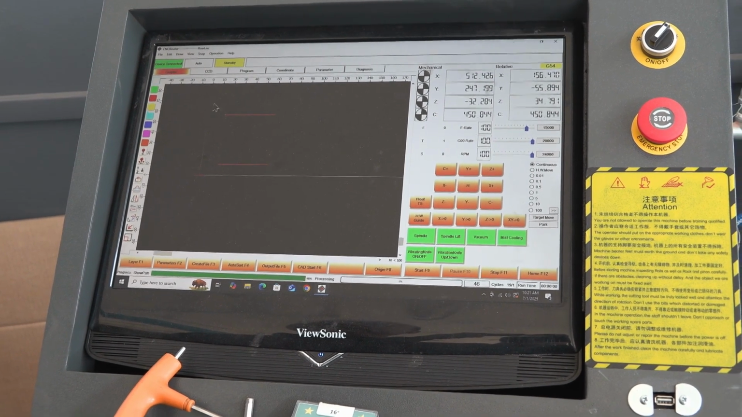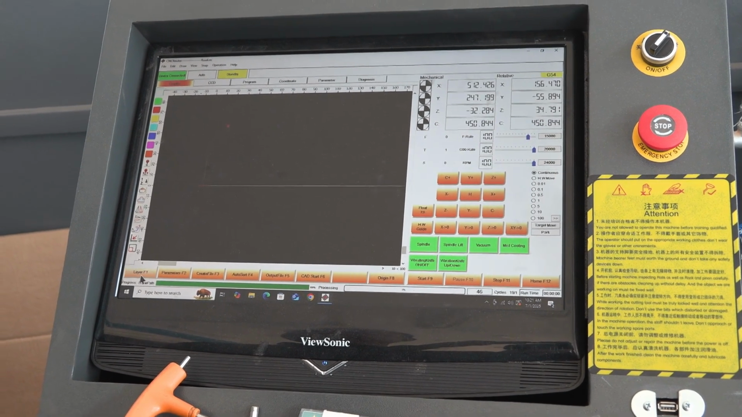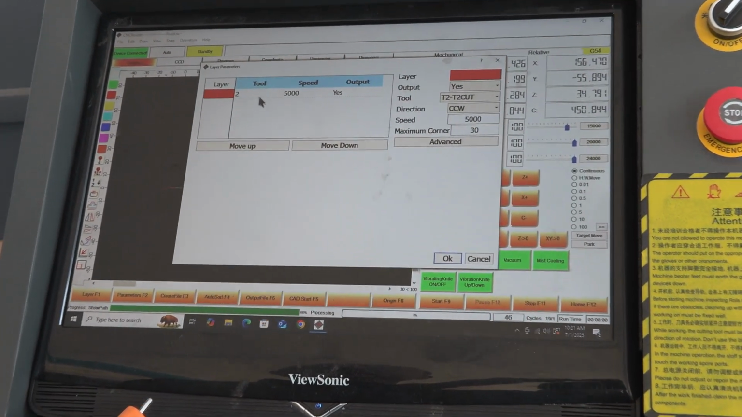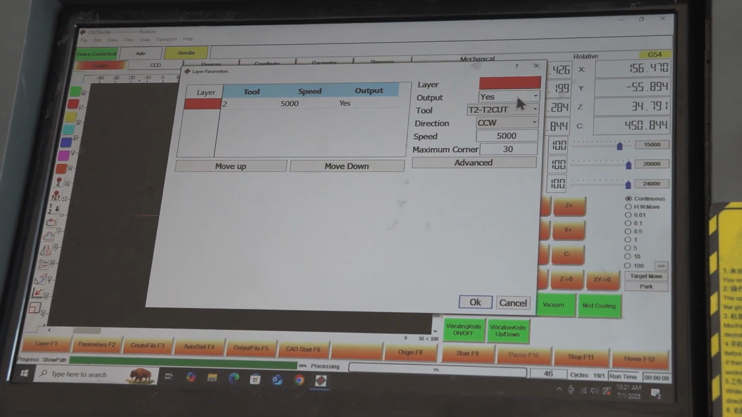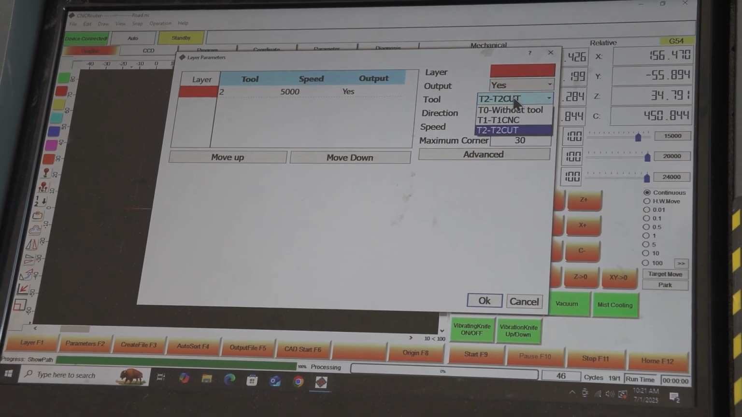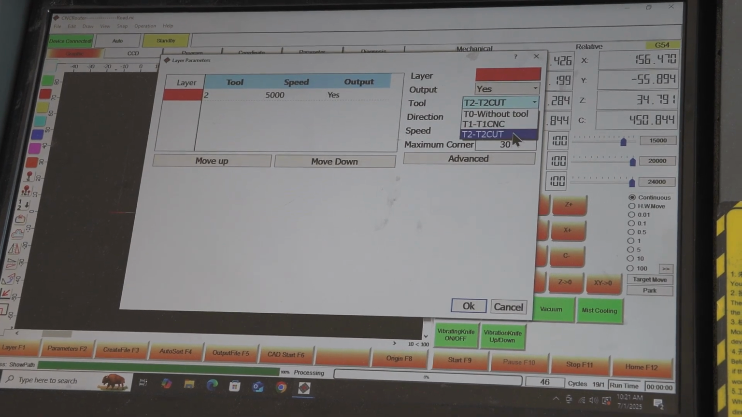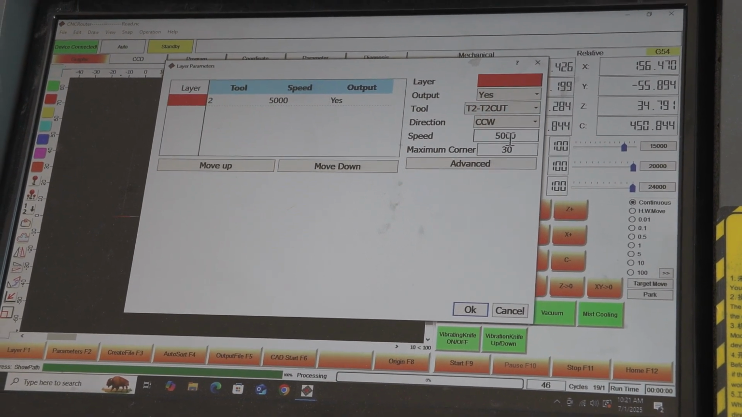For example, red, because that is a layer. Then in this layer option, you have the red layer. You need to decide what to do. First is output yes, otherwise it won't do anything. Then you have the nothing to nothing. Then is the spindle or the oscillating blade.